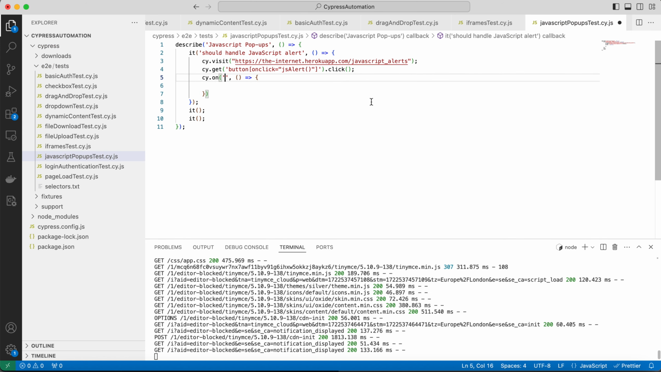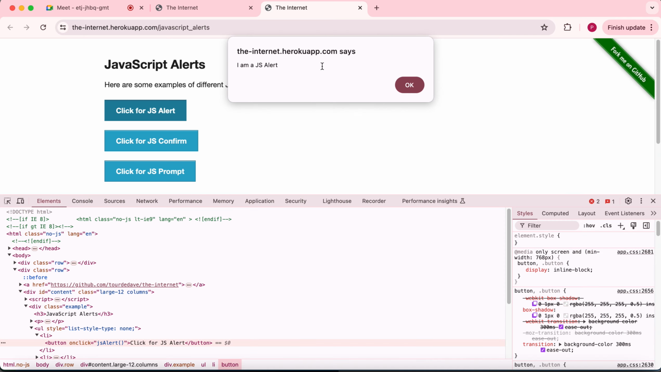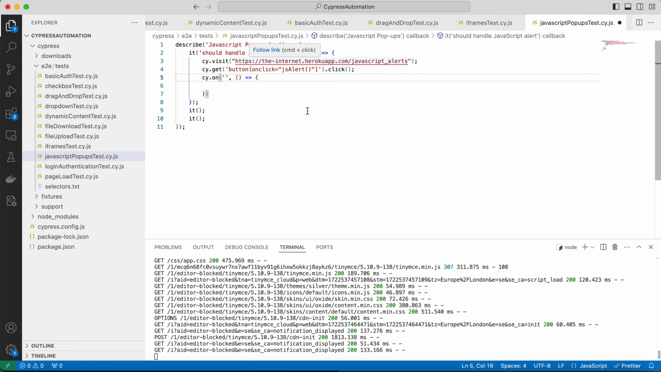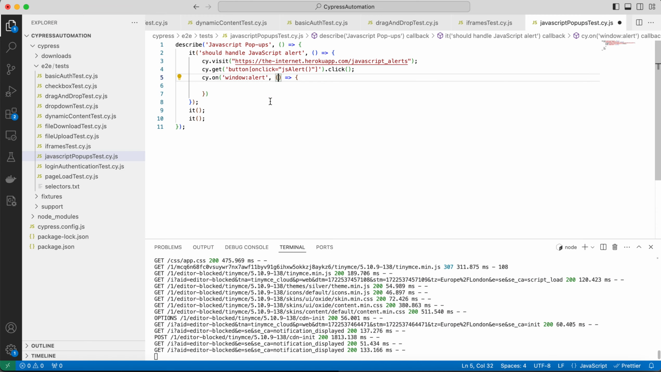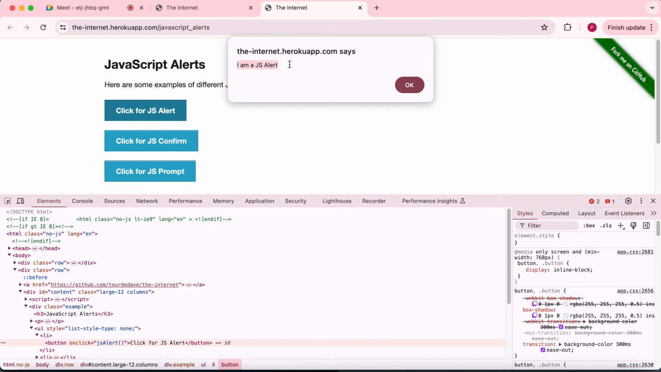So this is a window alert, right? This will be called as window colon alert. We call this an event. Whenever some event happens, we use the method called on. What event happened? The alert event. So whenever this window alert event triggers, do something. That's what we are trying to say using the on method. Once we get the window alert event, it will get the handle of this pop-up window, the alert window.